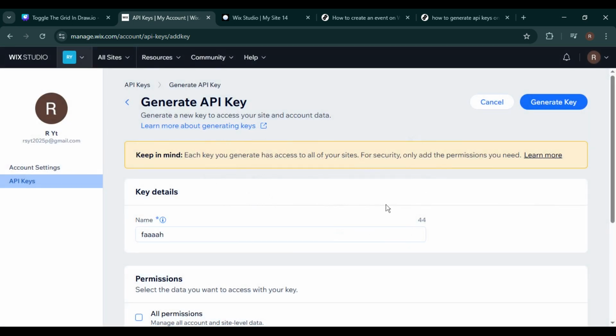You'll now see the API key displayed on the screen. Make sure you copy this key and store it somewhere safe, because you may not be able to see the full key again later. This API key can now be used to securely connect your Wix site to external applications, services, or custom integrations. And that's it. You've successfully generated an API key on Wix.